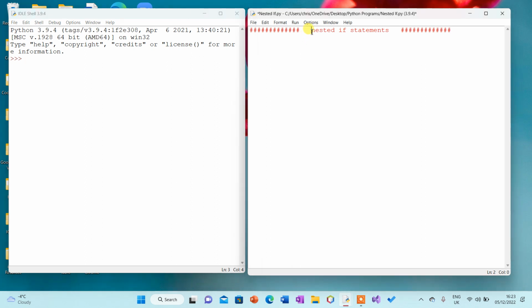Okay, so this one's going to be a quick one, and it's all about nested if statements. First of all, what is a nested if statement? Well, a nested if statement is an if statement that will only happen if an if statement before it has conditions that were met. Now I know that sounds a little bit complicated, but when I show you an example, hopefully you'll get it.